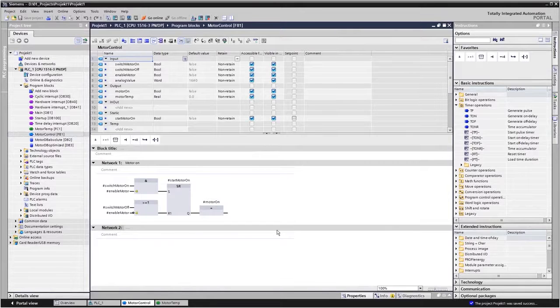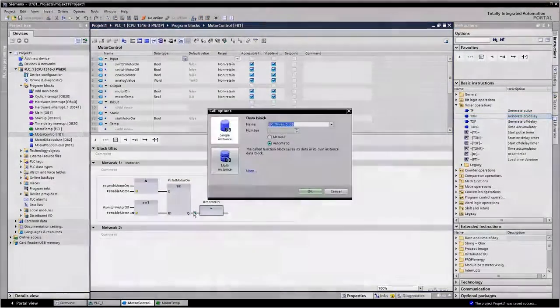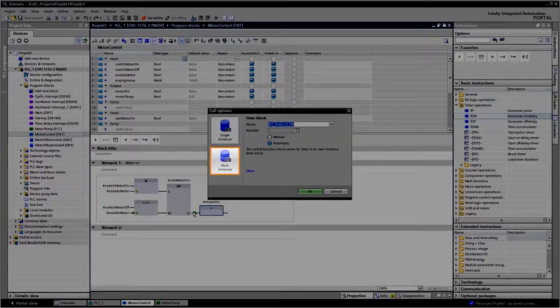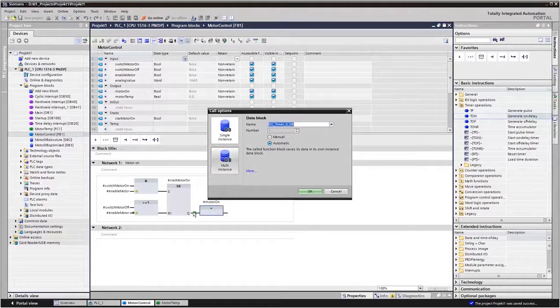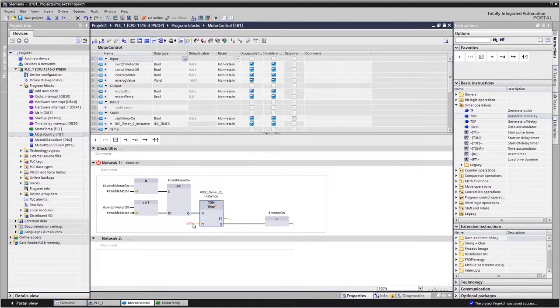Let's say you want a delayed motor start. That means you will have to call up the command onDelay in the function block. You can choose between single instance and multi-instance for call-ups. A single instance command will receive its own instance data block to store the tags. A multi-instance command will have all tags stored in the calling FB's data block. For instance, the motor controller and the encapsulation will remain unchanged.